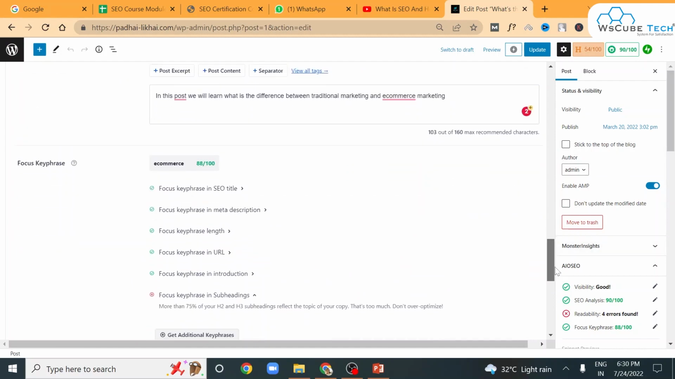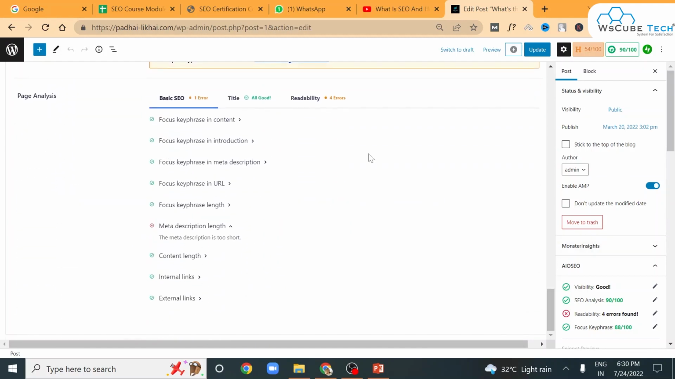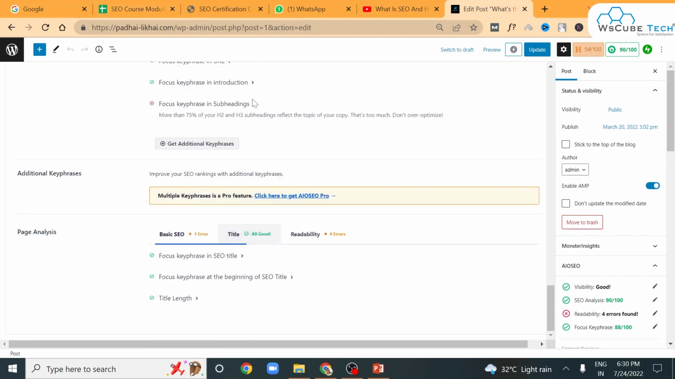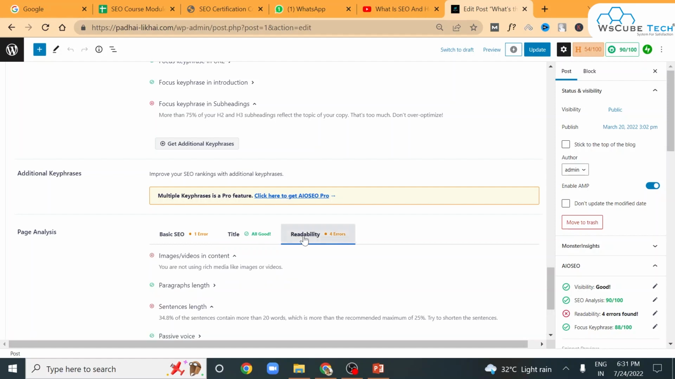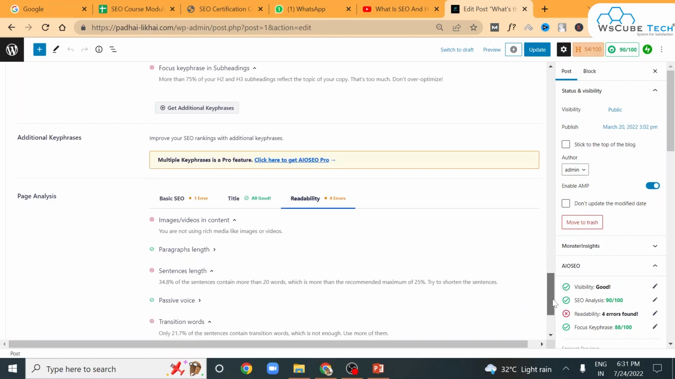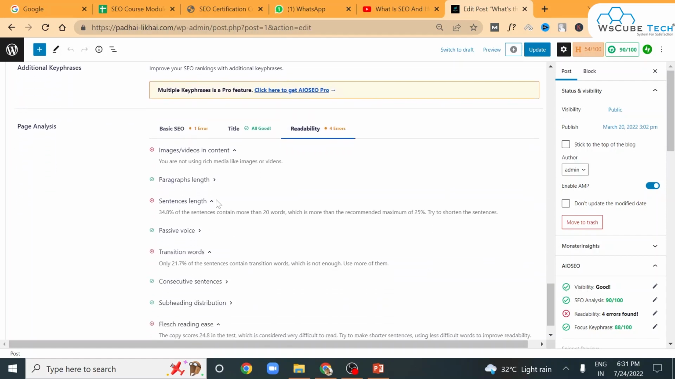After done with your external linking and internal linking, now let me explain the title part here. For the title part, your title is good and your focus keyword is also at the beginning, so that is fine, and your title length is also good here. Now if I'm talking about readability, in that case you must mention one image and video in your post. Your paragraph length would also be fine.